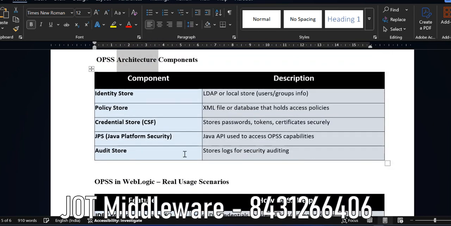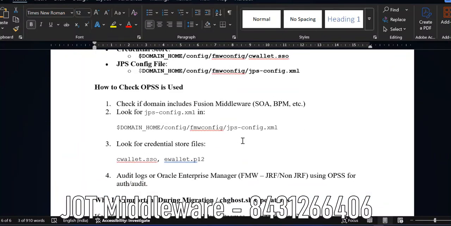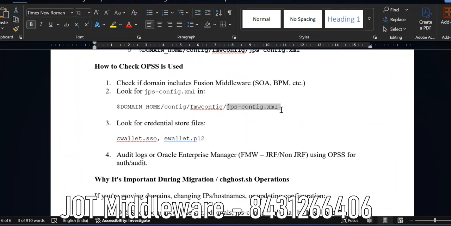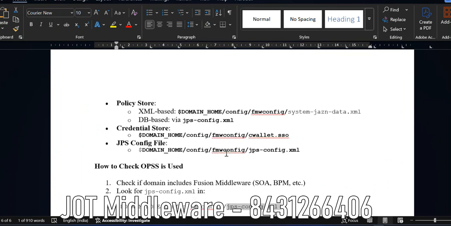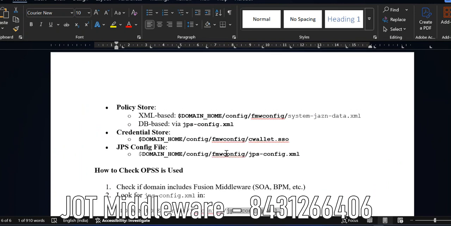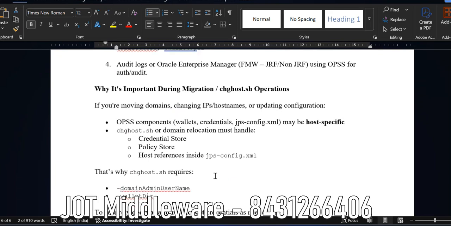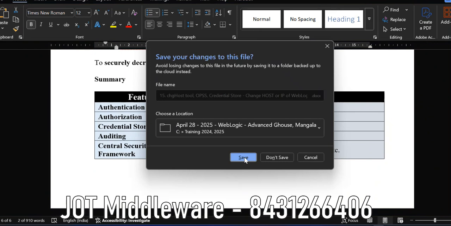So we have seen SOA's architecture components and real-time usage scenarios, and the main configuration files of OPSS, where it stores the credential store information, and what else? Policy store. Yeah. So these are the things we discussed in the last session.